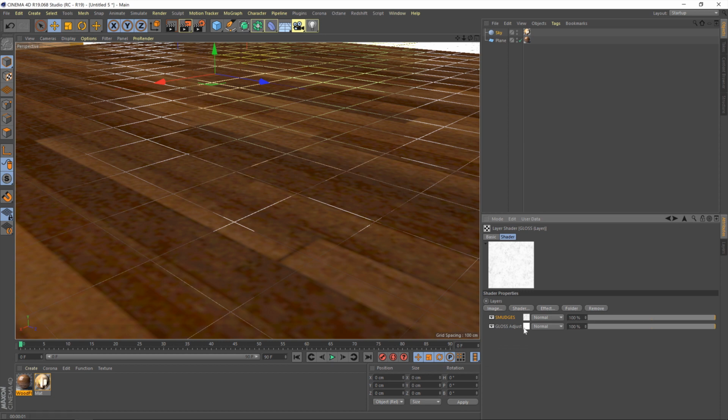Right, let's go back to our layer shader. What we're gonna do is set this to multiply. Multiply is a really good mix type for taking the dark areas of a texture and overlaying them on top of another texture. So if I were to lower this to say 0, you'll see our smudges are completely gone and we're just seeing our original gloss map.